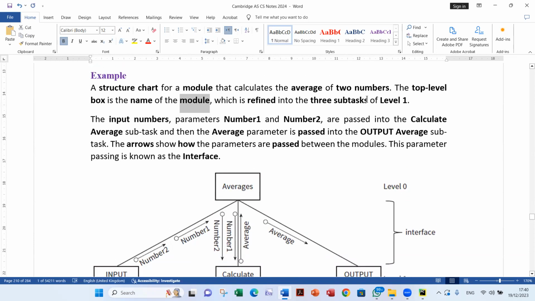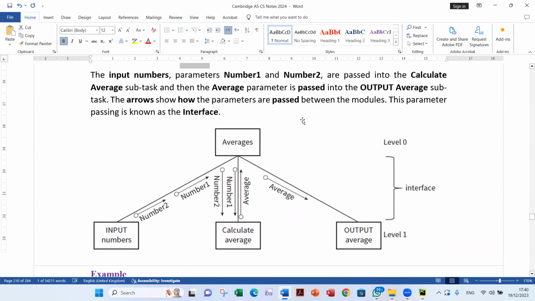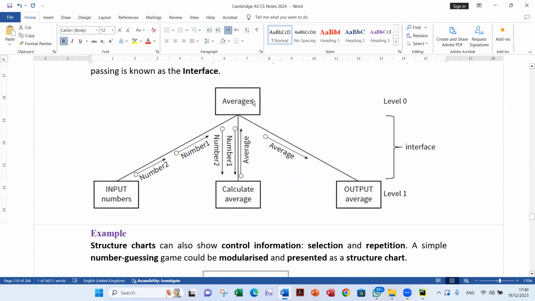Okay, let us look at this. First, the program will call this module, input numbers. It will accept two numbers from the user and pass them back to the main module called average. So when it runs, it will ask the user to input two numbers, and these two, number 1 and number 2, are returned back to the original program.